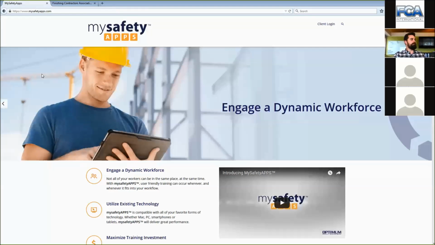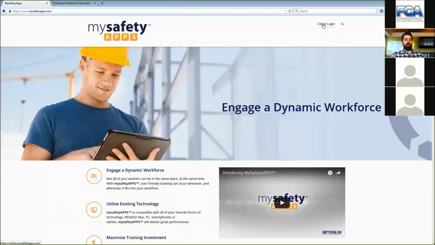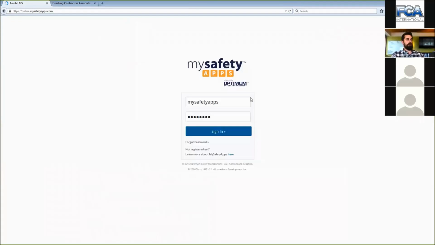So to get to the website, it is mysafetyapps.com. And in the upper right-hand corner, there's a client login. So you're going to go ahead and go to client login, and I'm going to log in as my fake company I made for today.